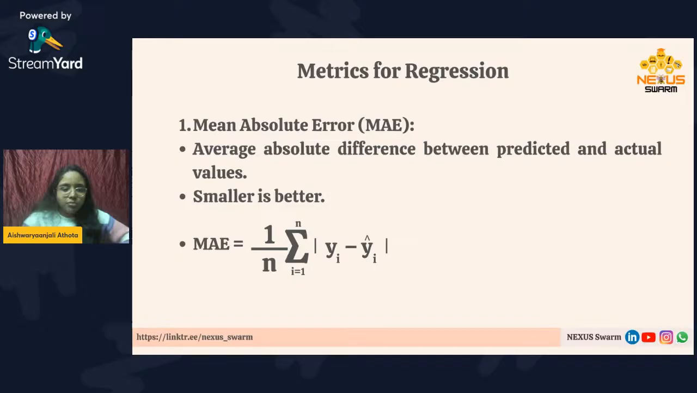In the same way, here also you will subtract the predicted value and the actual value, and you'll take the absolute. I think you guys know what an absolute function is, right? You'll take the absolute of it. So this is what mean absolute error is.